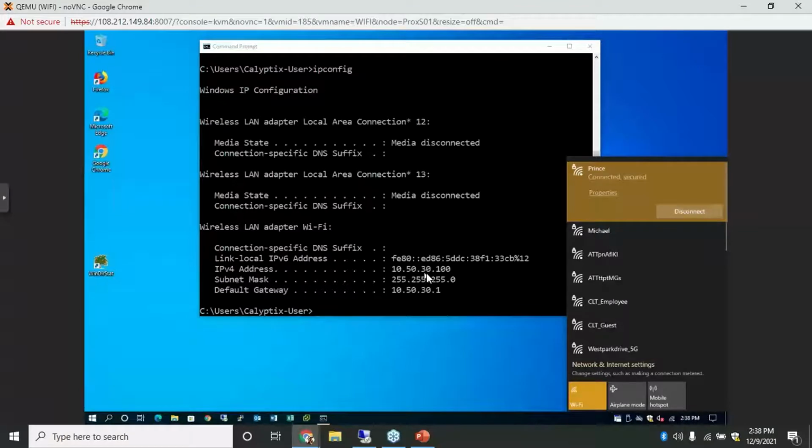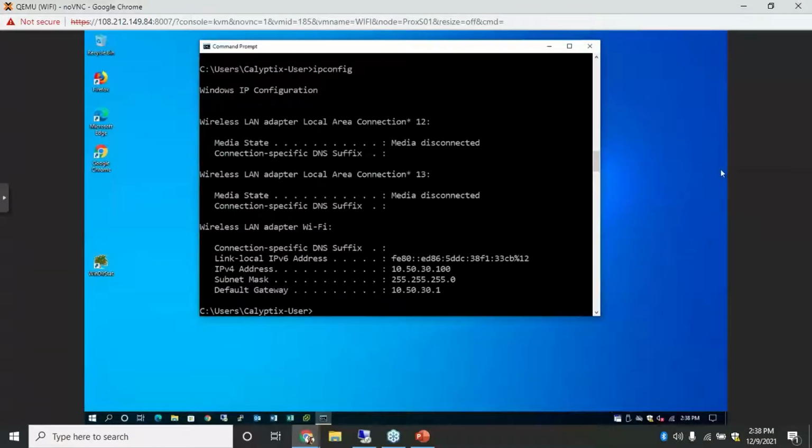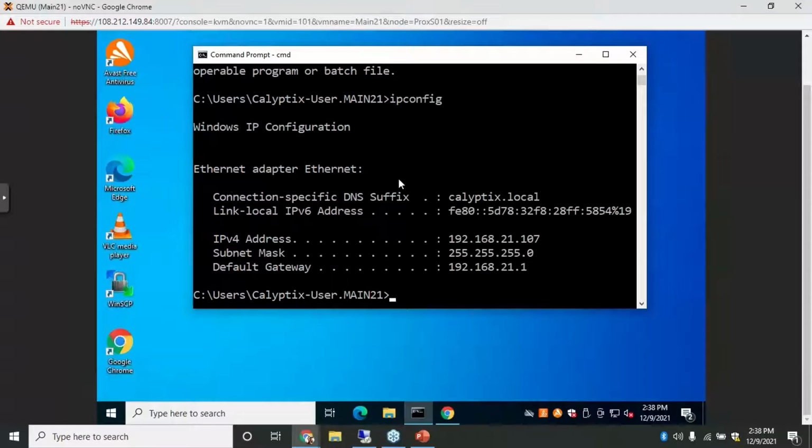So 10.50.30.100, we are going to see if our main machine can talk to 10.50.30.100. So ping 10.50.30.100, and I put that in there so that I would not forget it.